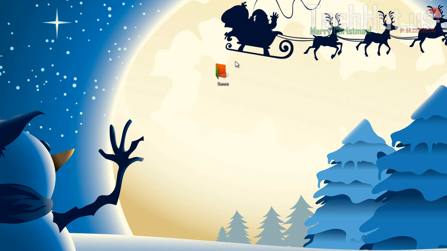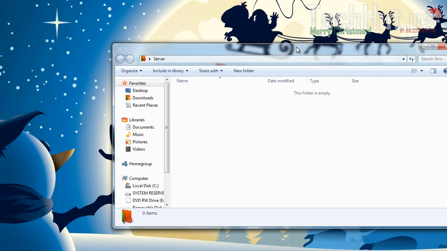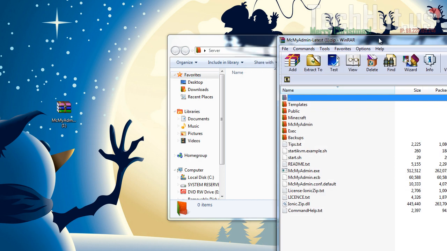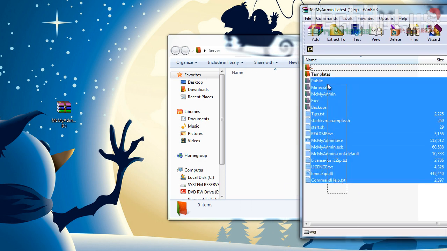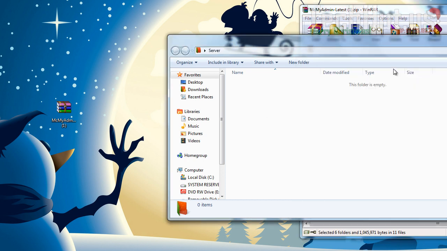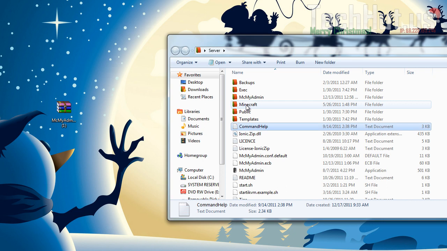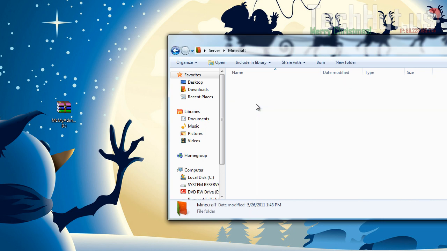So, you're going to want to create a folder on your desktop, call it server, or whatever you feel is necessary. And then you're going to want to get the mymcadmin that you downloaded, and move all of the files from mymcadmin into that folder. Once you've done that, go into the folder that you've dragged all the mcadmin stuff into, and go to plugins.